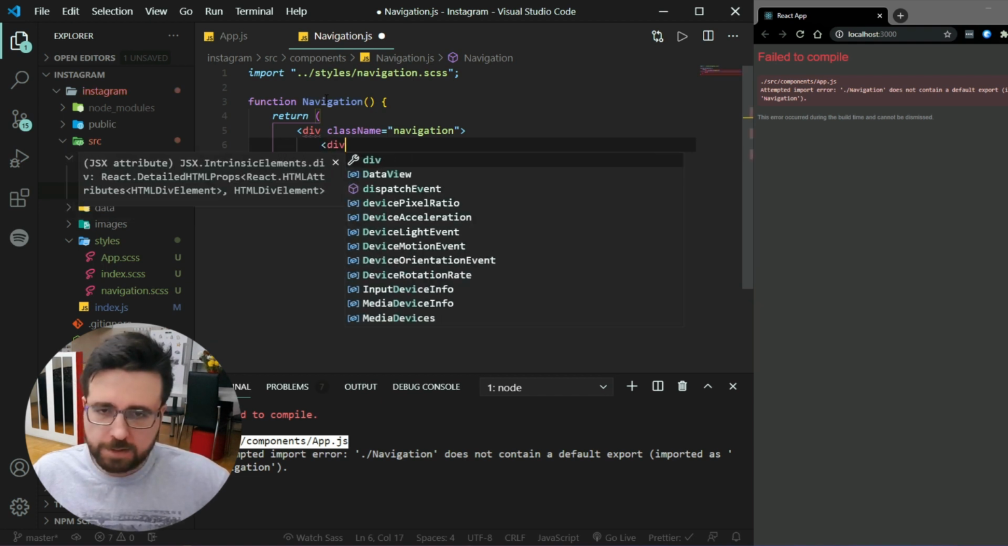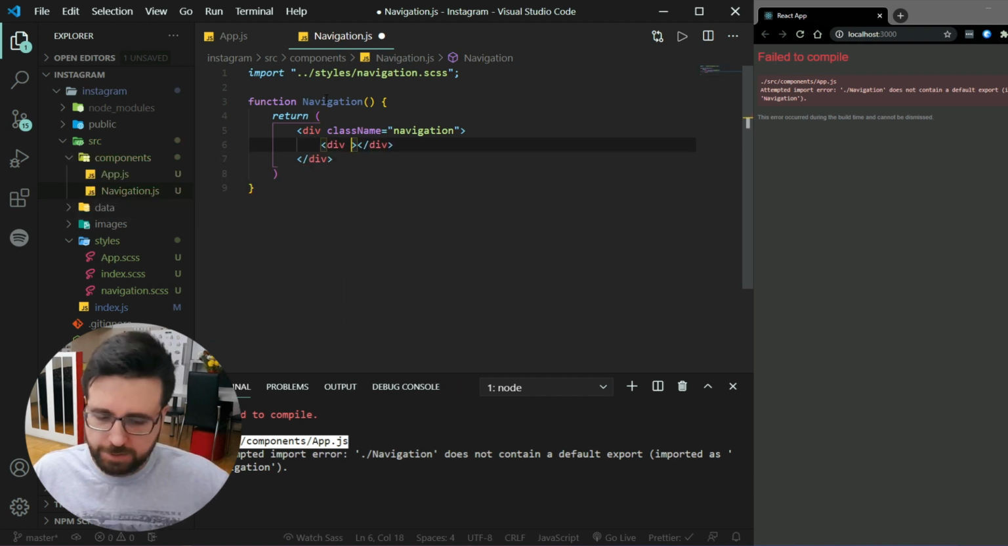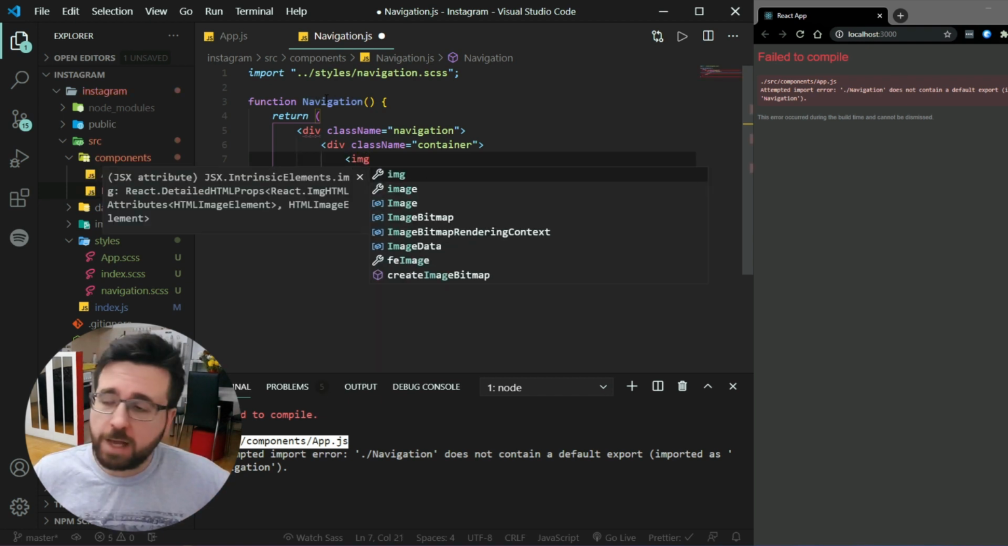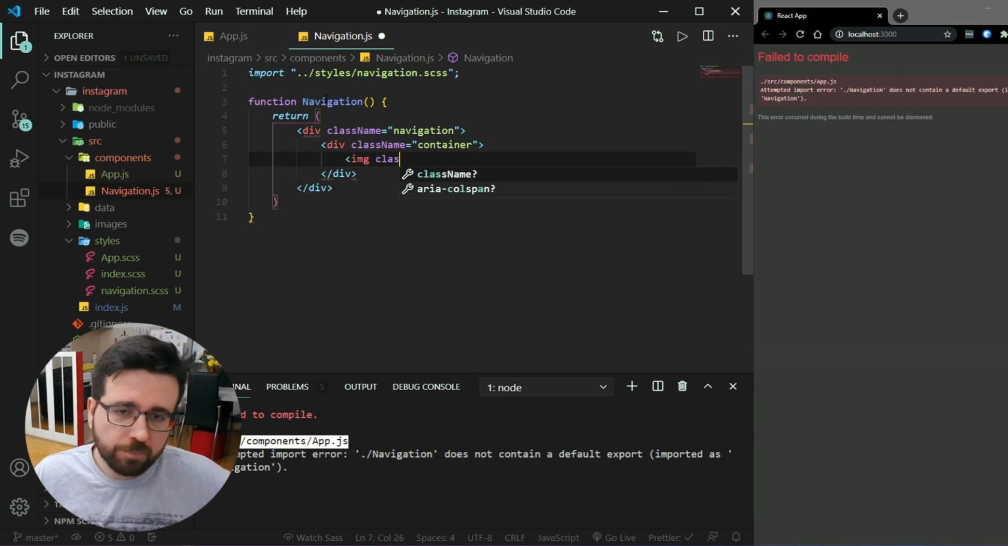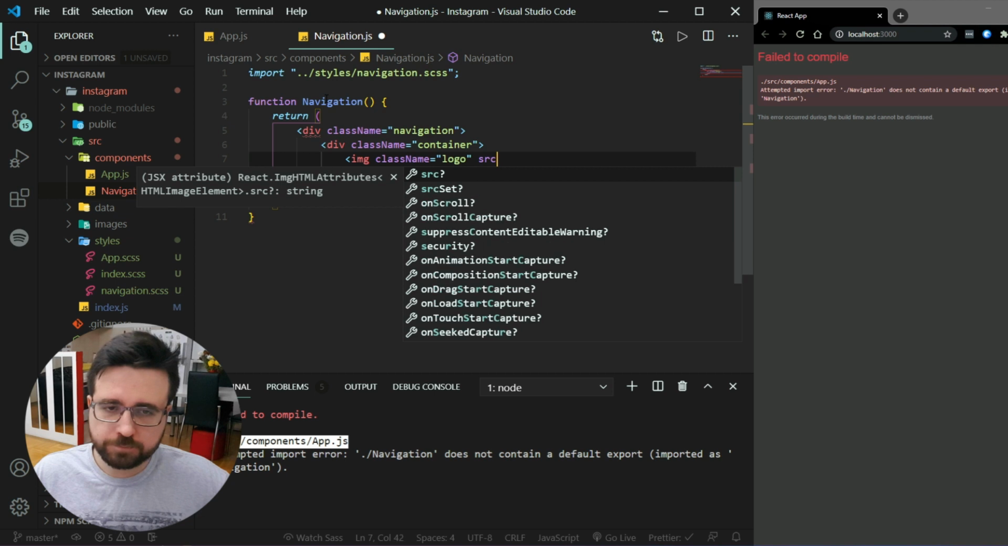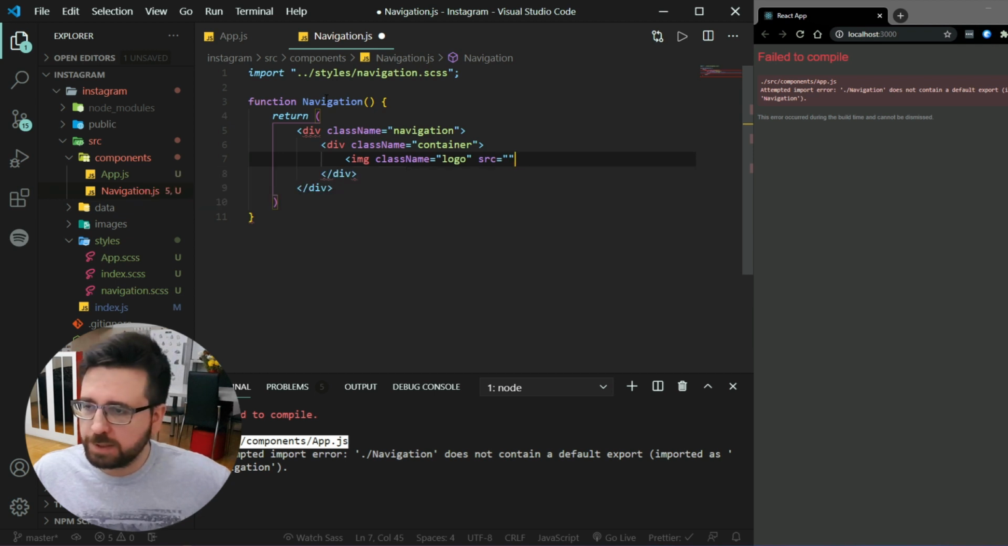And inside of that, we're going to have another div with a class name of container. And in there, we're going to have an image with a class name of logo, which is going to be Instagram's logo. I'm going to leave the source empty for now, and as alt, I'm going to say Instagram logo and close that.